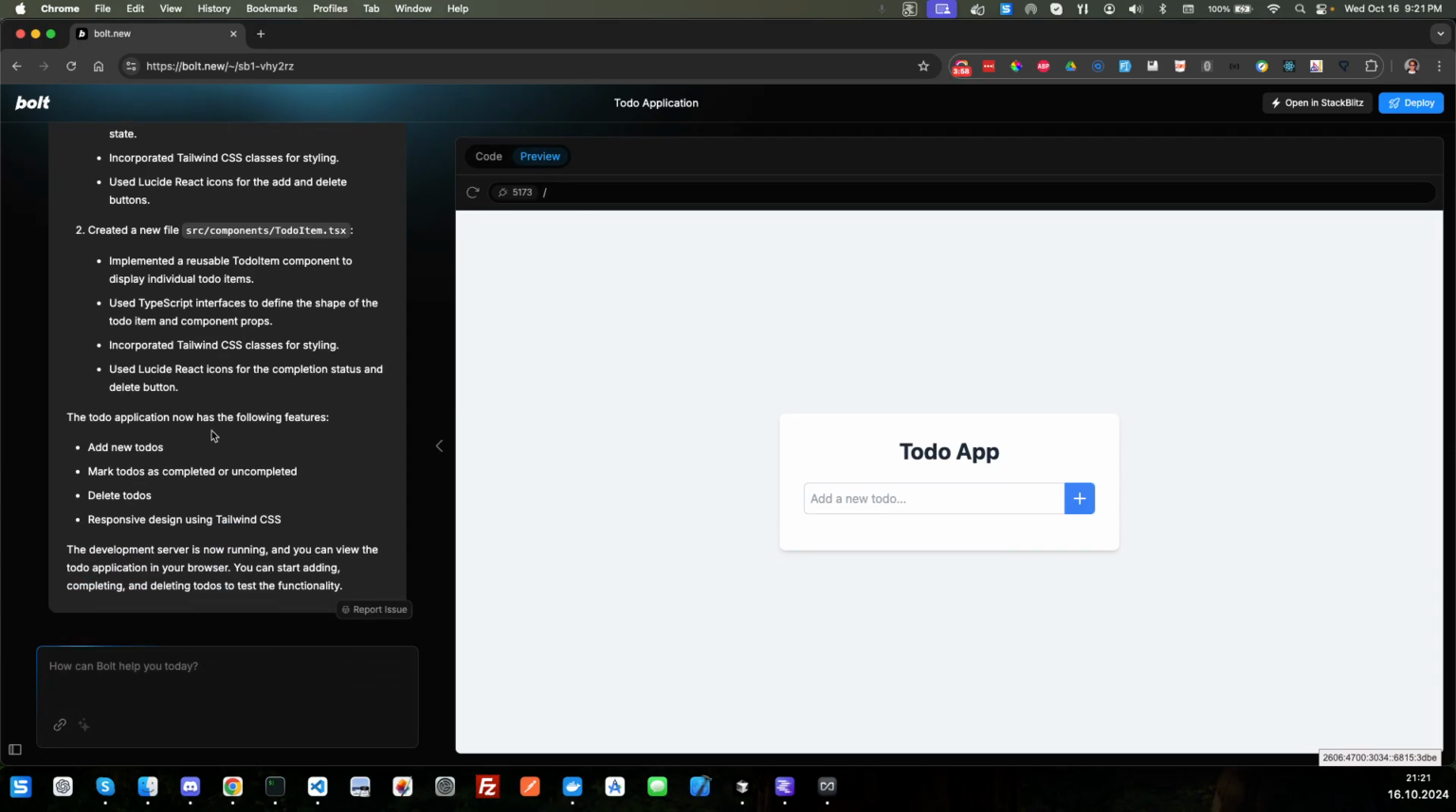The to-do application now has the following features: add new to-dos, mark to-dos completed or uncompleted, delete to-dos, and responsive design using Tailwind CSS. The development server is now running, and you can view the to-do application in your browser. All right, it looks like it automatically started it. You can start adding, completing, and deleting to-dos in the test.